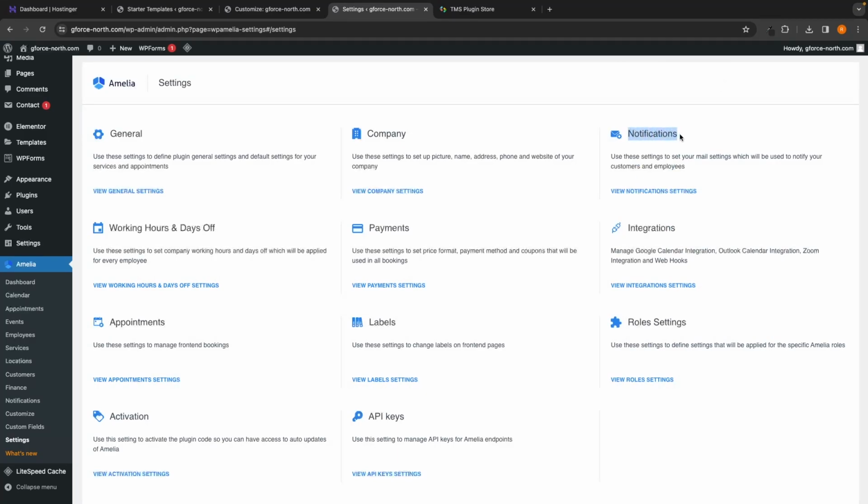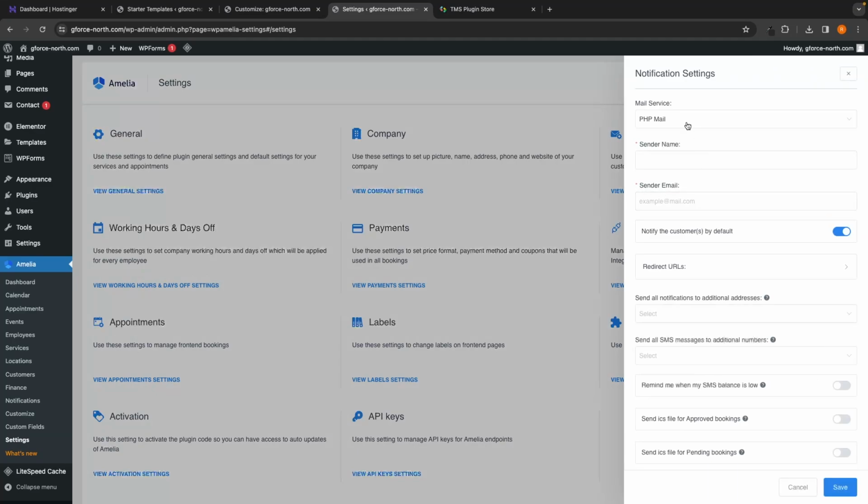So right here in notifications, click view notification settings. And then we can go ahead and make sure that you are getting emailed for all of the appointments that are booked. Now for mail service, you can select any of these. It doesn't matter too much, but I always prefer to go with PHP mail. It's just the one I've always used.